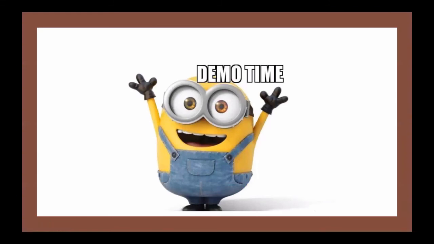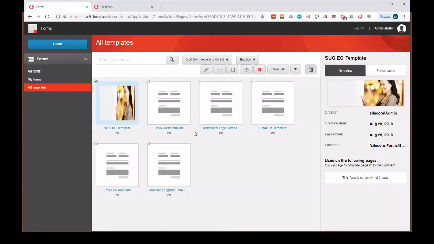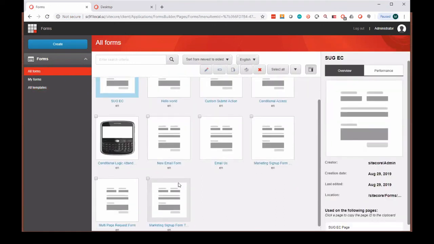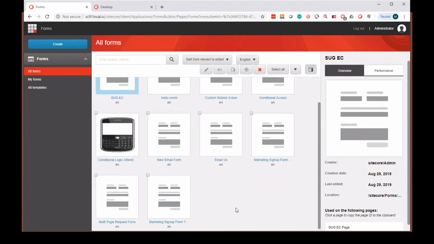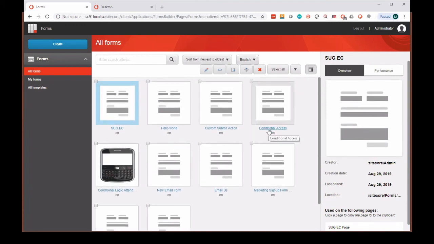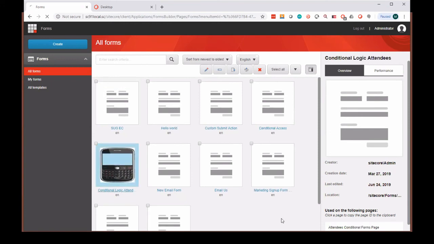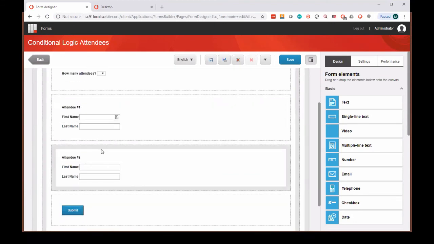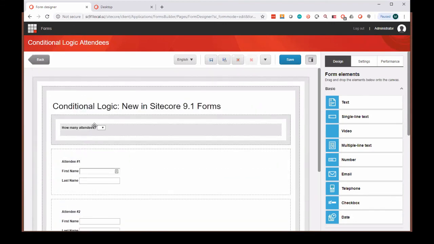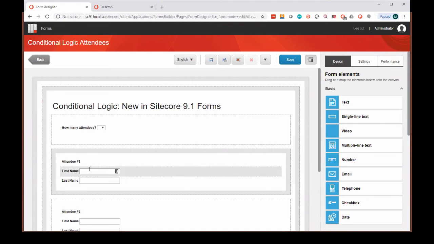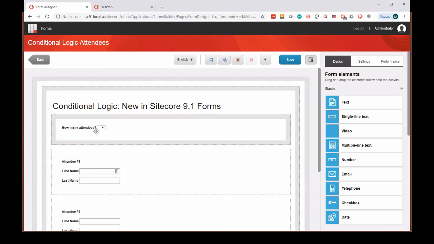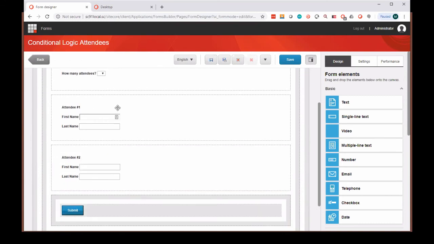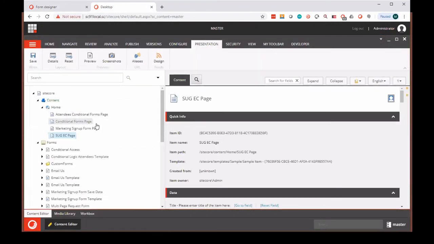Now, the demo time for the conditional access. I'm not going to create everything from scratch for this because, as you know, how to create the forms by now. So I have my form, something called the attendee form. This is going to simply ask how many attendees there were. If it says 1, then it's going to show only 1. If it's 2, then it's going to show this section and you're going to hit submit. Let me show the actual page.